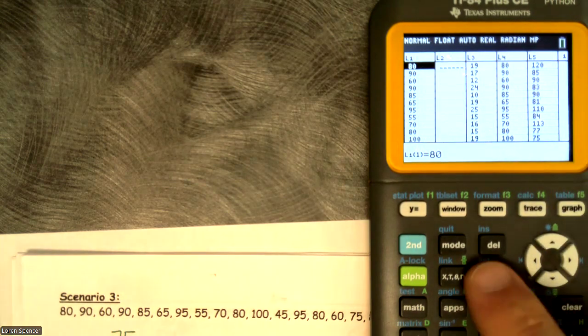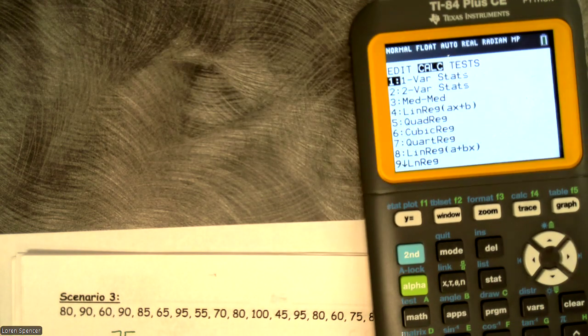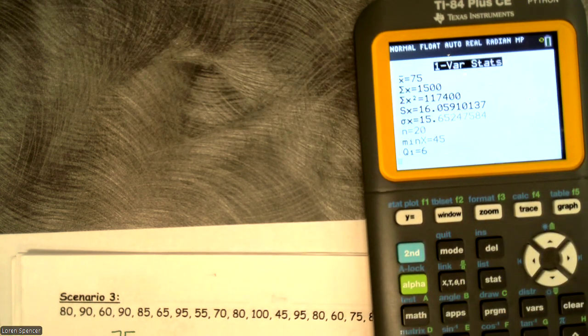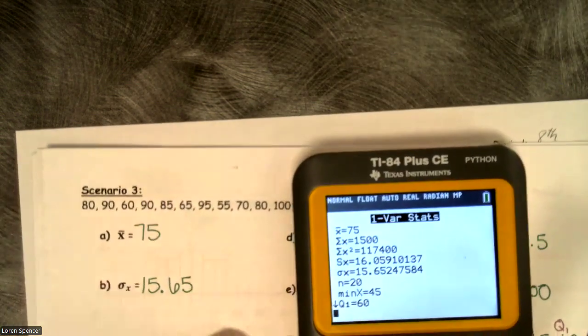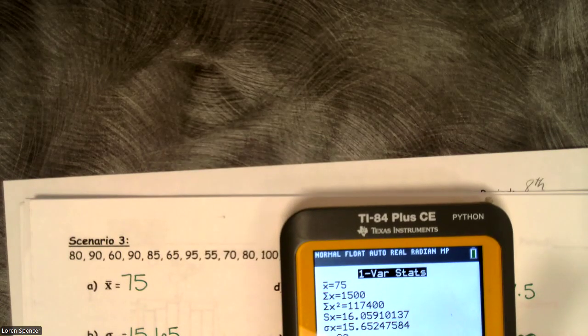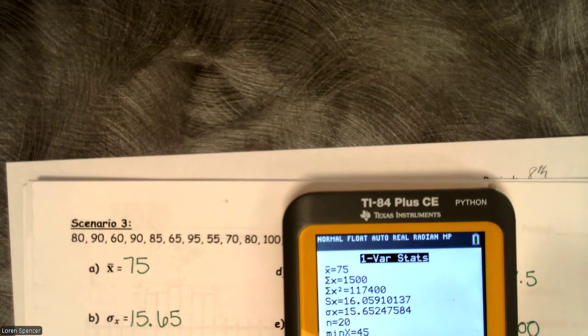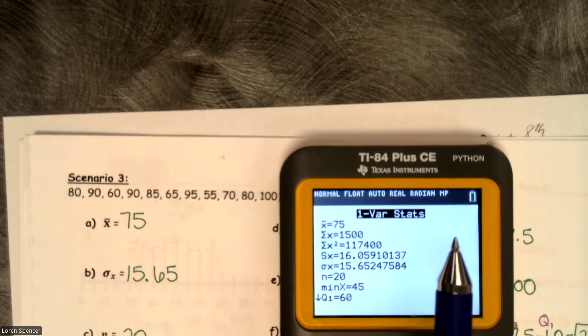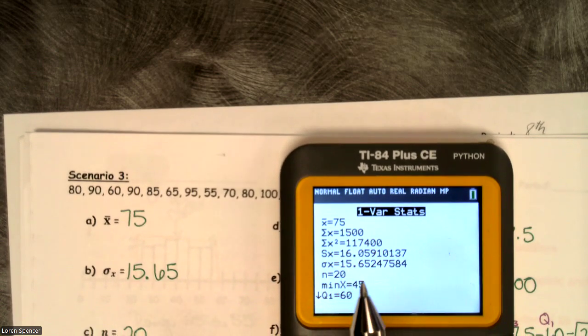And I'm going to go stat, arrow 1 space over to calc, 1 variable statistics, blue 1 for L1. And find out that my sample mean is 75. My standard deviation of the population is 15.652. And I find out that my sample size is N.